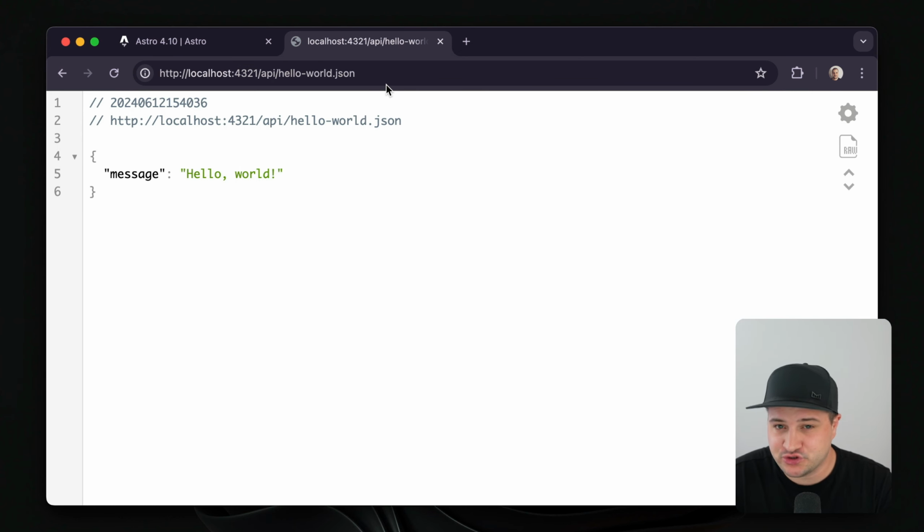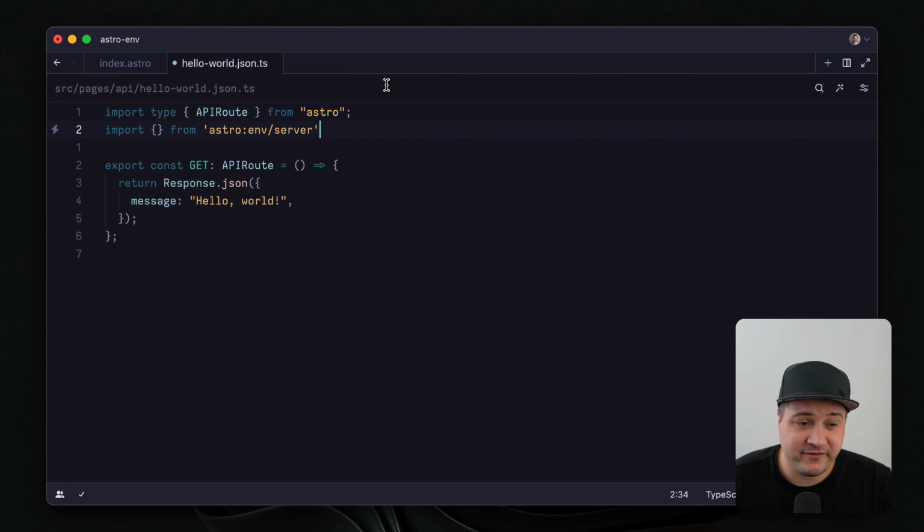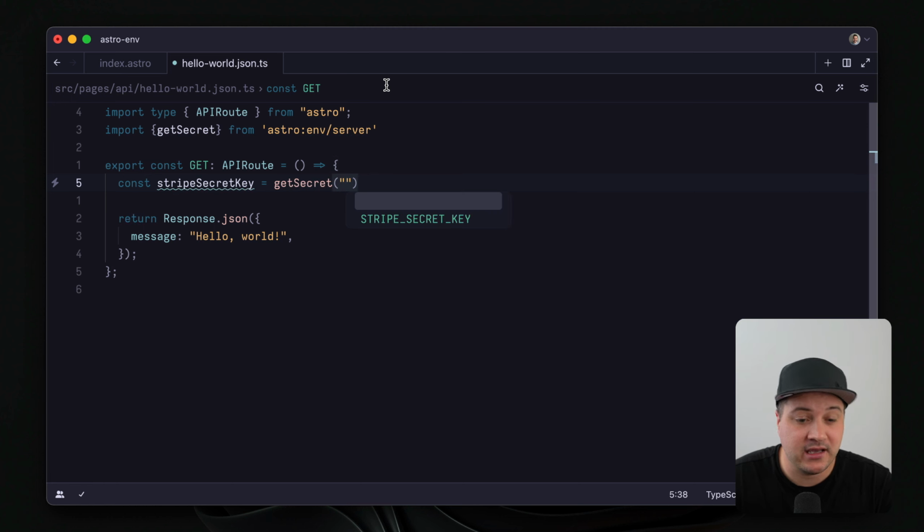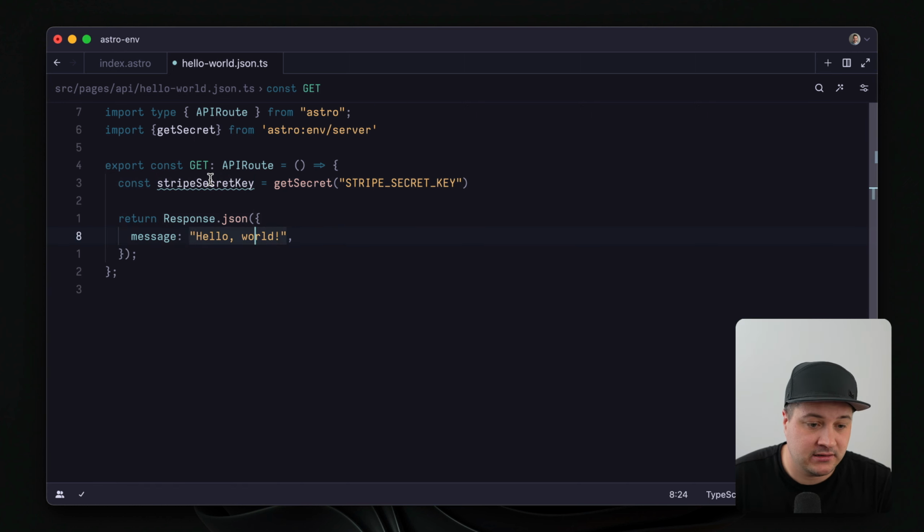But we actually want to get from the server that environment variable. And to get the environment variable, we can import from Astro Env/server get secret. Then inside of the function for our HTTP GET method, here we can call Stripe secret key, and we can call get secret. And now we've got access to the secrets that are available inside of our schema that we define inside of the Astro config. So here we'll use Stripe secret key. Now let's take this and we'll return it inside of our JSON.